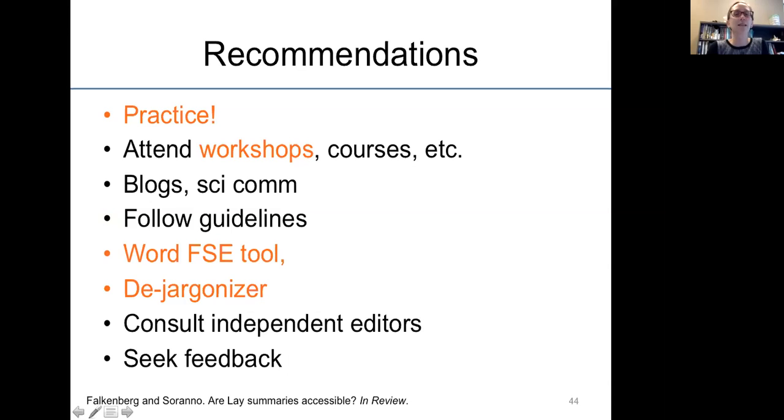So finally, the recommendation for all of these things is ultimately to practice. So working on writing these different types of summaries, and using tools like the reading index or reading scoring tools in Word, and something like the dejargonizer tool to look at the percentage of rare words you're using, are good ways to assess whether or not what you think you're writing is very accessible.